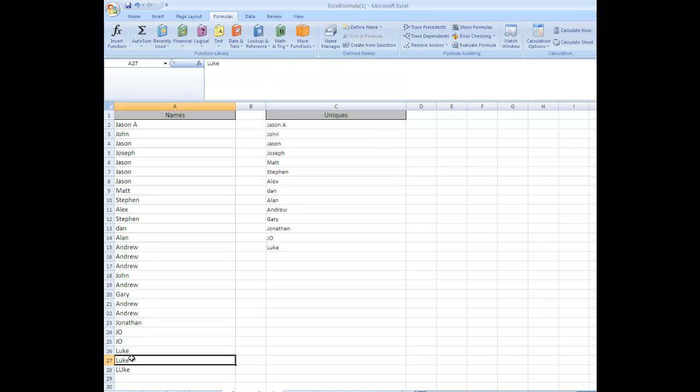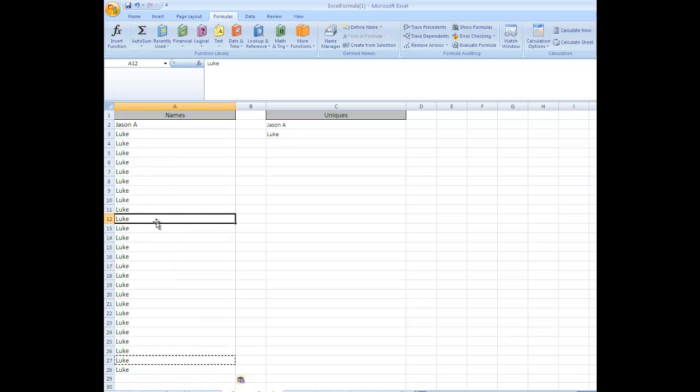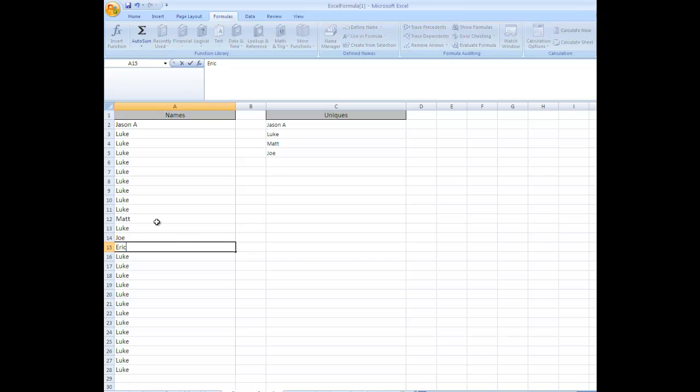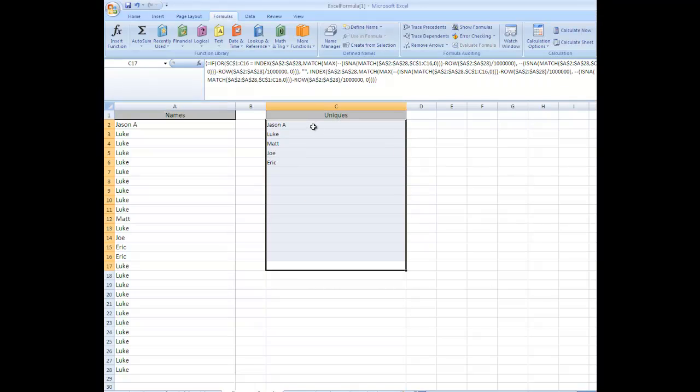To show you how that looks, I'm going to copy this Luke. I'm going to go all the way up before Jason, and I'm going to paste it, and I want you to see what happens to this unique value row. So it's just Jason, Luke, and if I add a name like Matt or Joe or Eric, and then I add Eric again, you'll see that our list of uniques gets placed right here.